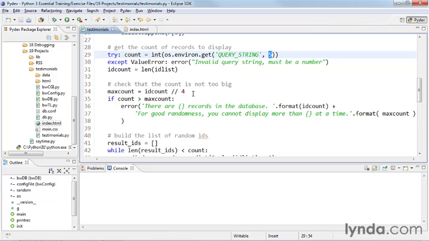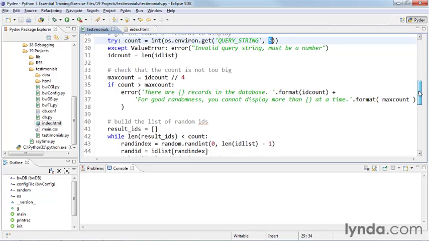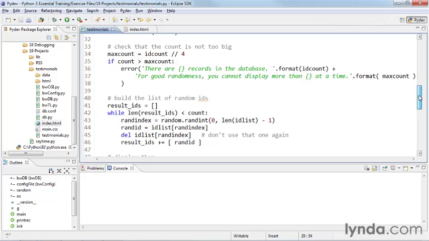Then I check to see if we have enough in the database to be able to display a decent number randomly. I like for there to be at least 4 times as many records in the database as those that I'm displaying. Otherwise, I really don't want to bother doing something random because it's not going to look random.